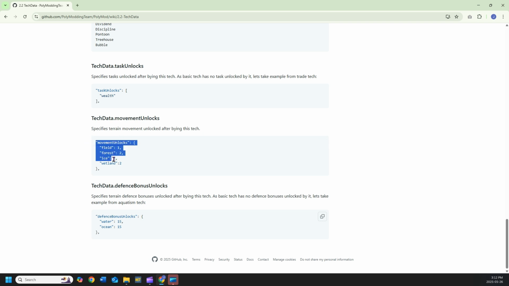Movement unlocks. We almost never use this, but climbing, for example, will have a climbing 1 on it. And then defense bonus unlocks. So this defines the different defense bonuses that you can get. This is taken from the aquatism tech. You get a 1.5 defense bonus in water and a 1.5 defense bonus in ocean. I believe using this you could change the numbers to potentially make it like 2.0, which will give you 2 times as much defense in the ocean, which gives me a couple ideas for my own mod actually.